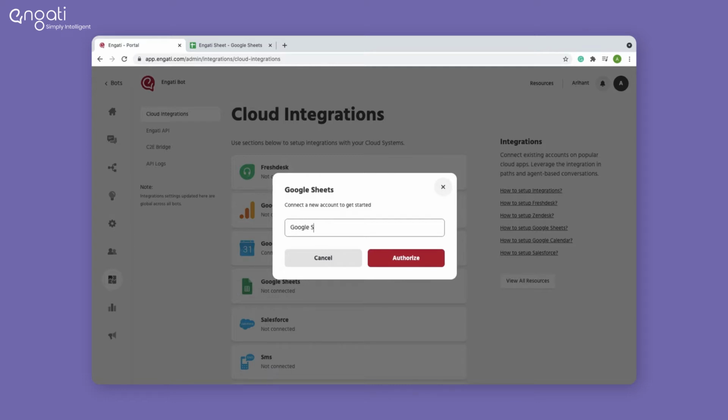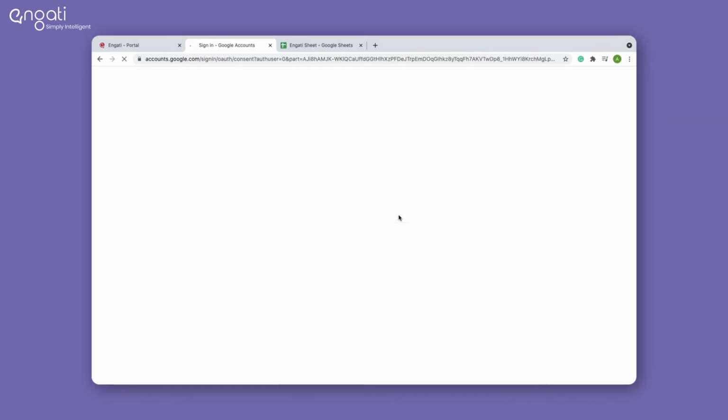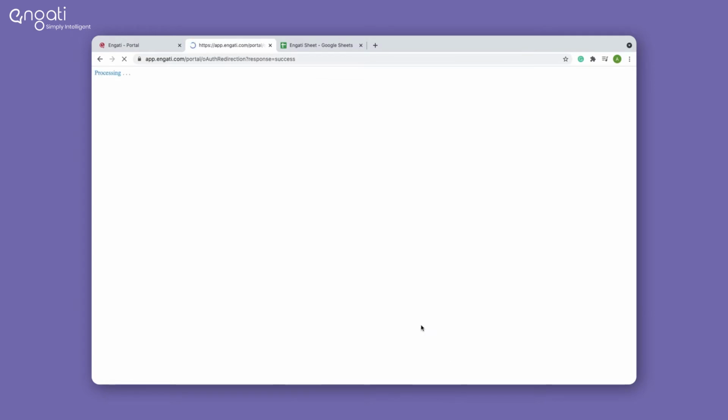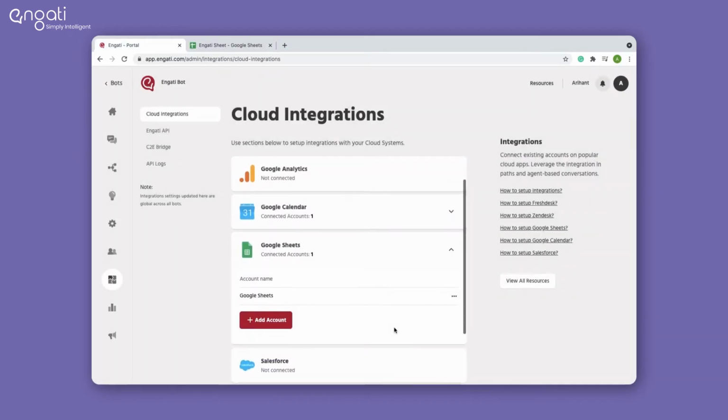Once you click on Authorize, you'll be redirected to the Google login page. Choose the account you wish to integrate with and click on Allow. You'll be able to see the Google account now connected for the Sheets integration.